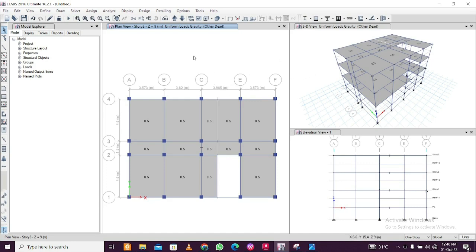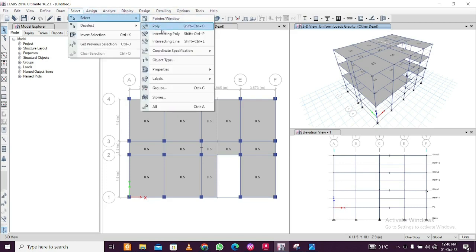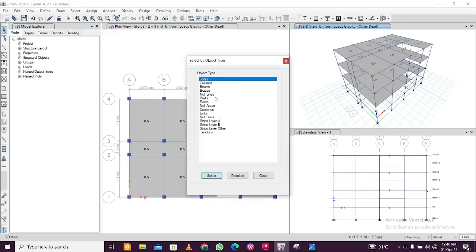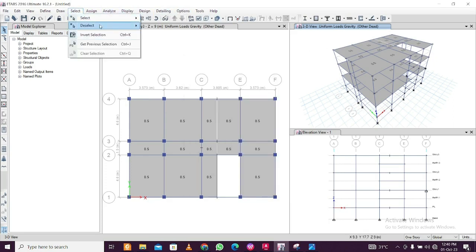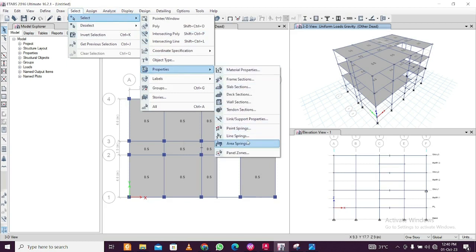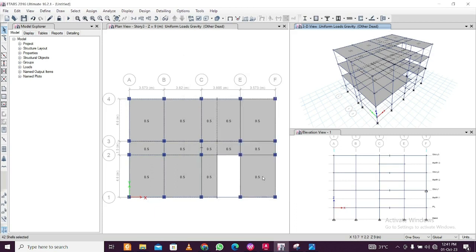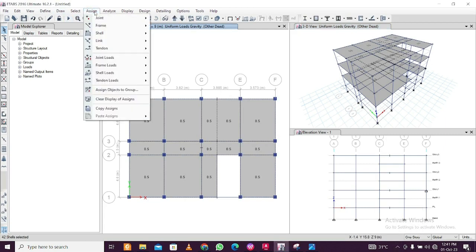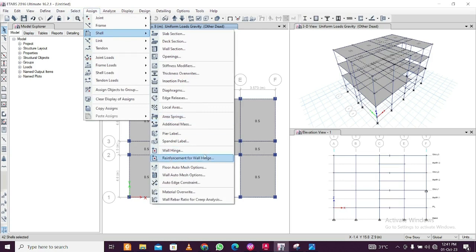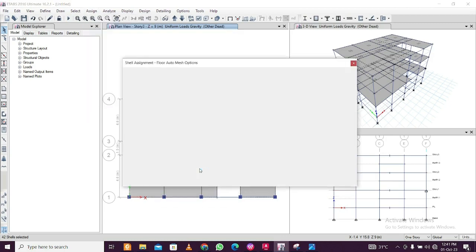Now let's select all these slabs here. Go to the 3D view and go to select, and select by object type. You can go and floors, no, floors you don't want, you want to select by slab section. Let's select by properties, then slab sections, slab 125, select, right, and then we close this. So then we go to assign shell, and then we'll mesh. Okay, so we'll go with the floor auto mesh options.